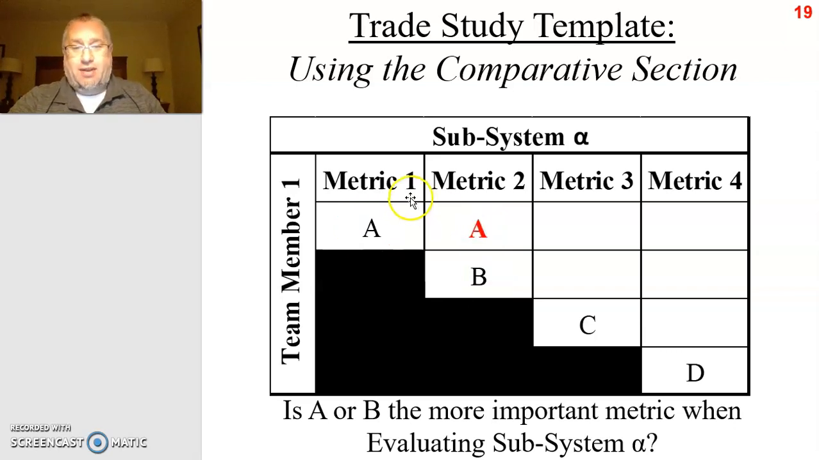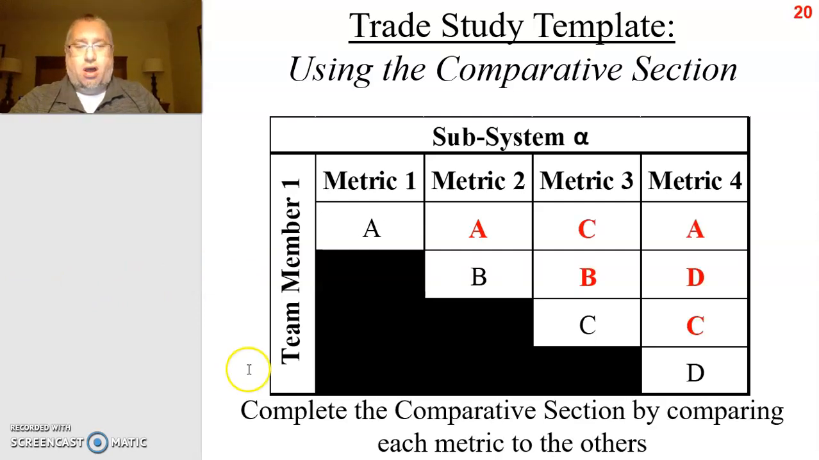I haven't really given you a real tangible example here. This is all, again, theoretical. But in this particular example, in comparing metric 1, which is A, to metric 2, which is B, we've decided that metric 1 is more important. So I'm going to put the letter A in the cell to represent A being more important than B. Okay, and then I'm going to continue this for all of the other open cells. Remember, there's 6 of them, so I've got 5 more to do.